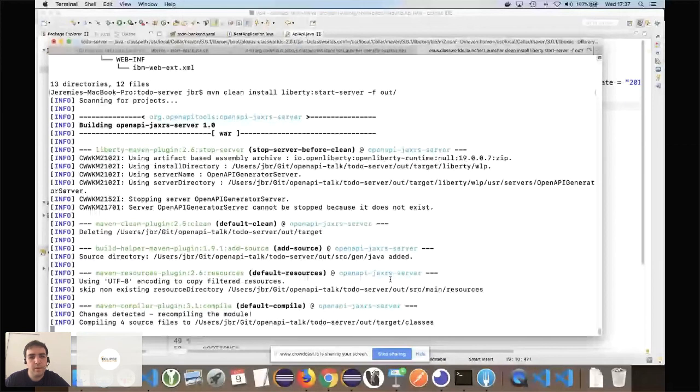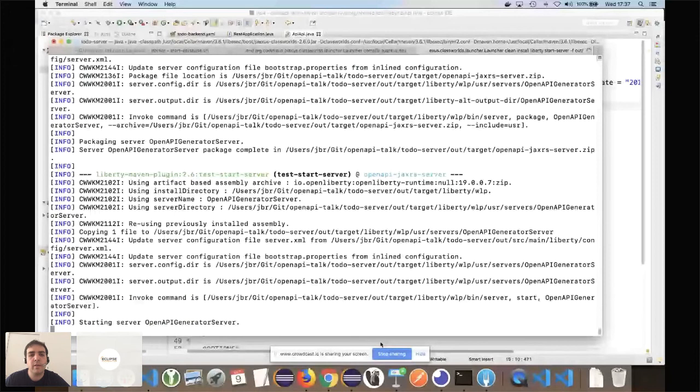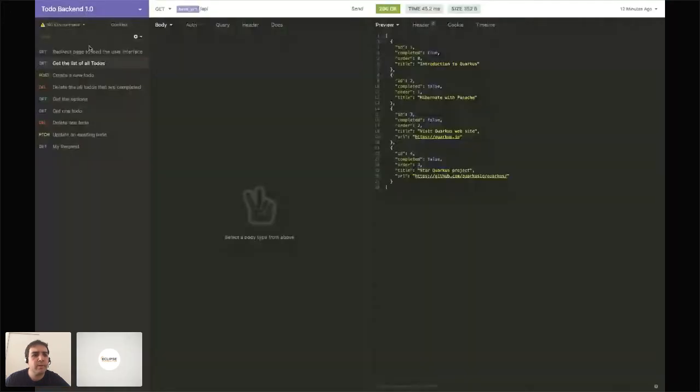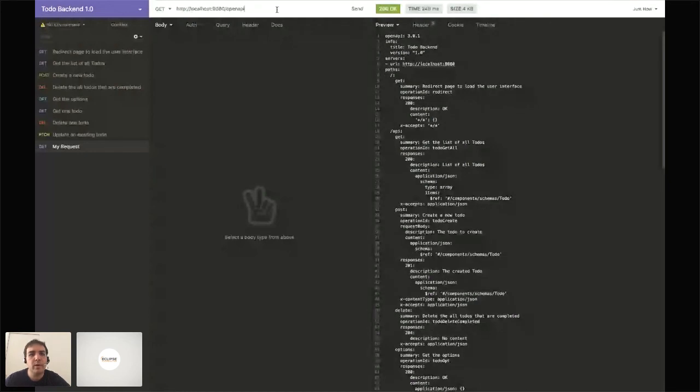Okay. Starting the server. So now if I navigate to this page, or just first ask for the OpenAPI specification, the server is running at another port. So yes, it works. I have the OpenAPI specification served now from the OpenLiberty project.